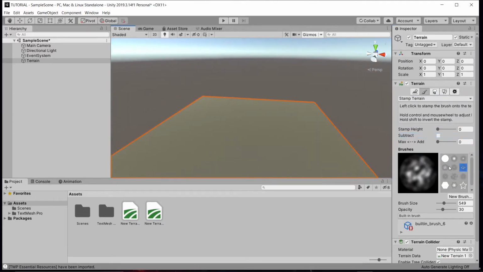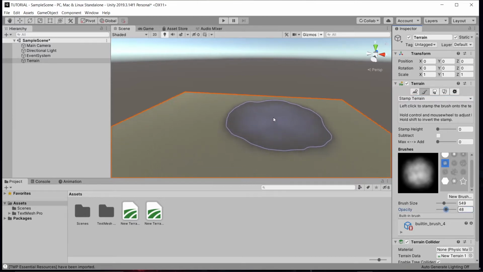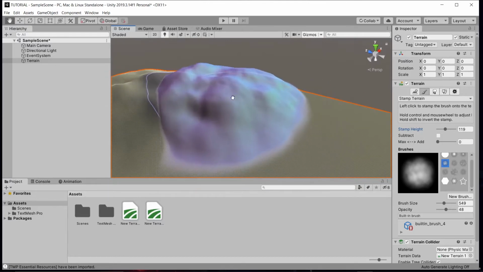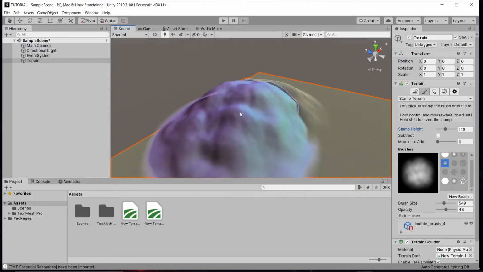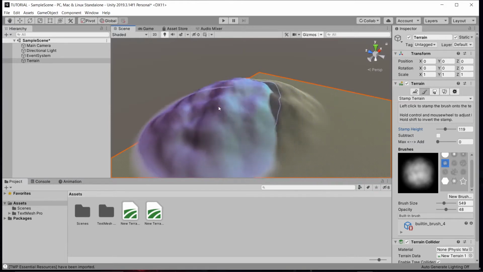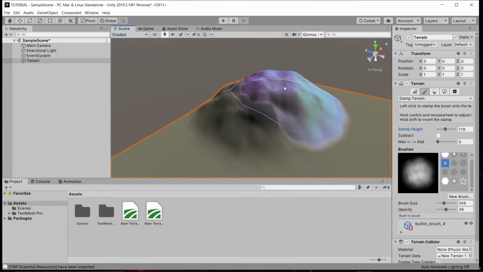If we use this brush, let's use this one. If we wanted to stamp on the terrain, if we increase the stamp height here to 53, you see that? We can literally just make a mountain without having to paint it, and you would stamp the brush that you are using onto the terrain at the height that you've given.